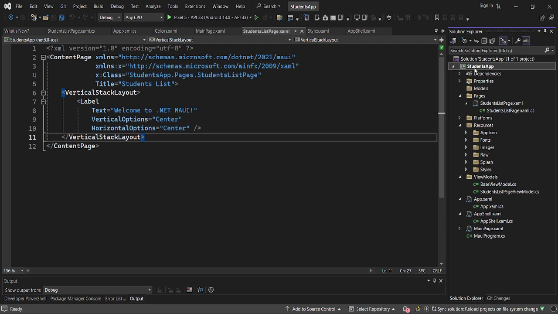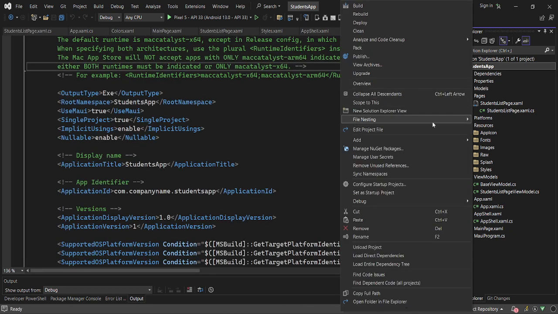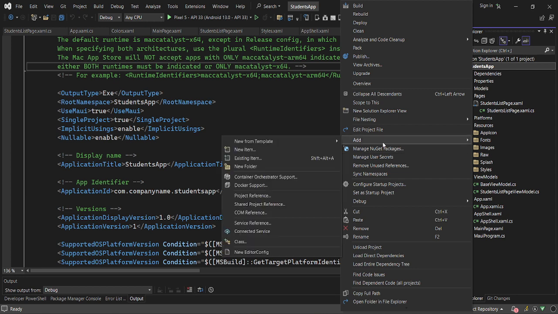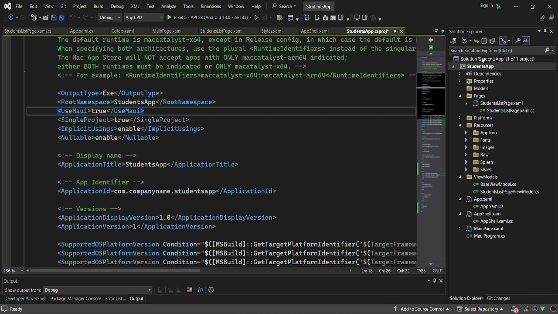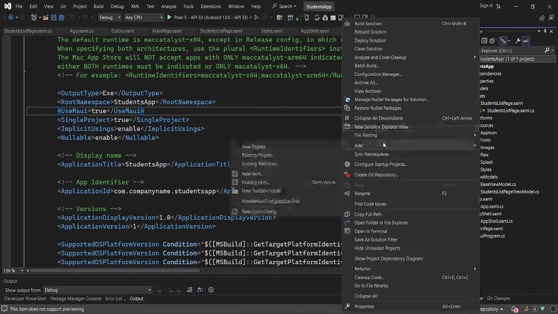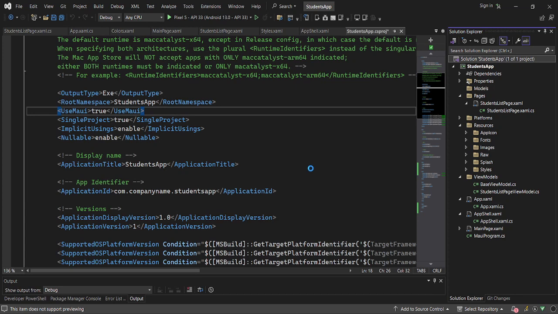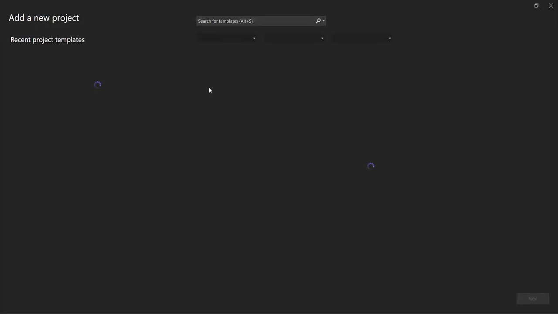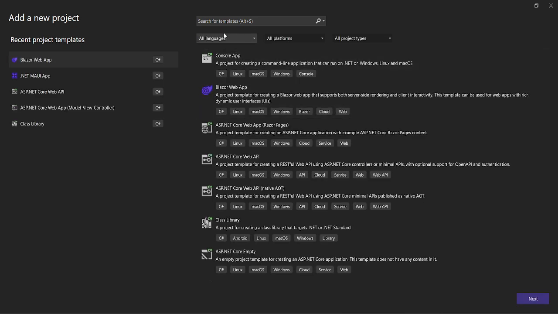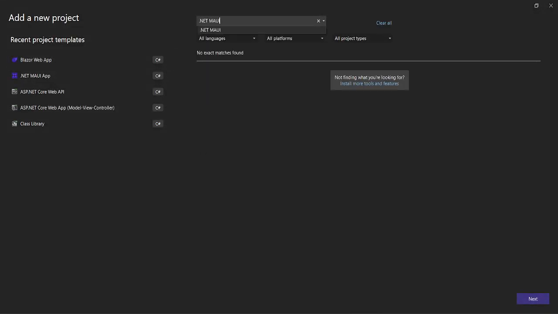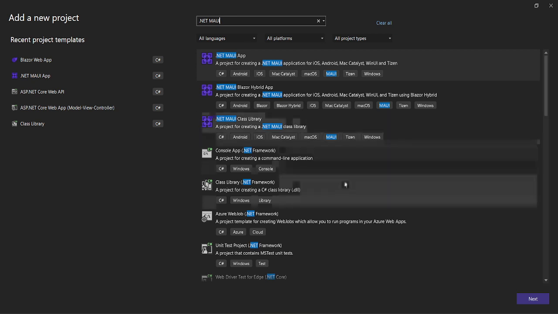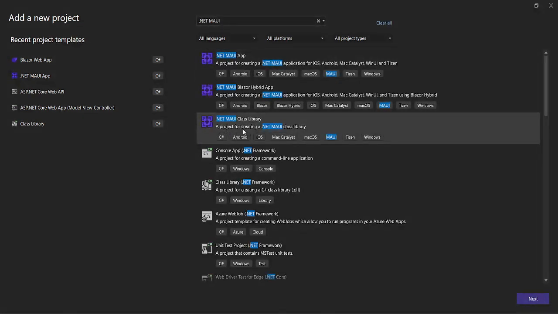But now we can also do some interesting thing. You can add another project. So let's click on our solution. Let's add new project. I want us to try something. I want us to add a class library. Then we can search here .NET MAUI. You can see we now have a project for creating a .NET MAUI class library. So I'll just proceed with this.